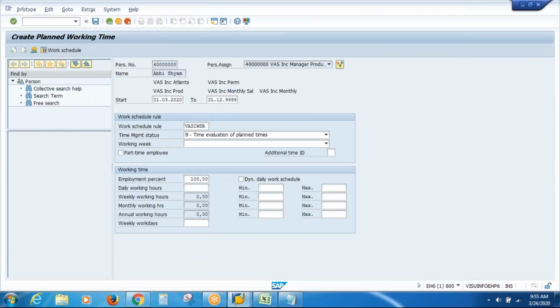Choose it, click on enter. You will get to see all the hours, whatever we have defined, here. And also choose a time management status called 9. We'll discuss this time management status when we get into time management. And then save it.